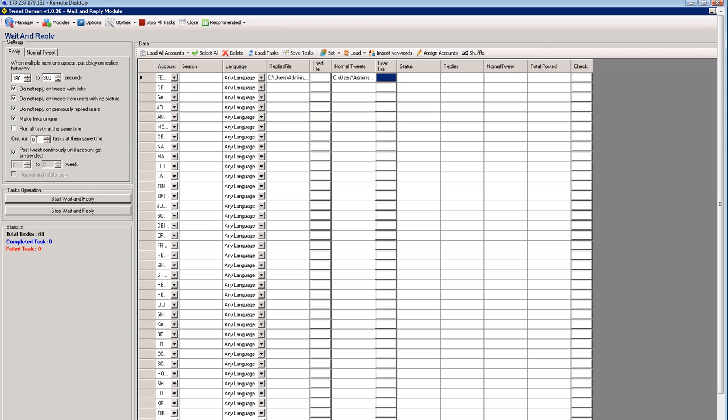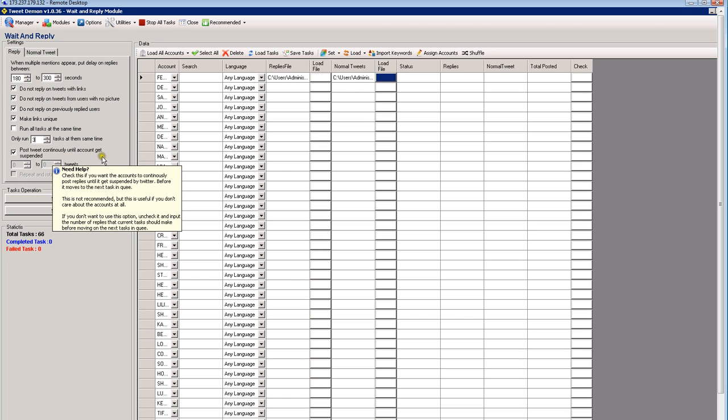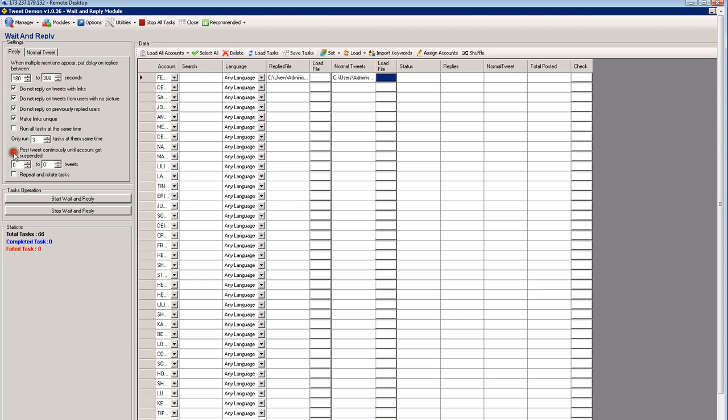Well, let's say the other videos we were talking about roughly 10 accounts, and I recommended that you only use 3 at a time. So for this example, let's just say 3. Okay, post tweet continuously until account gets suspended. We want to check that because using this part of the program, your accounts are going to get suspended.